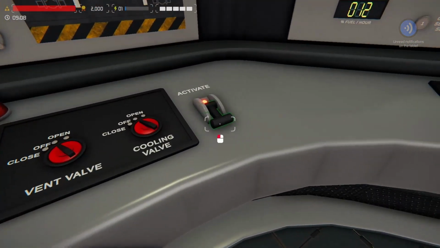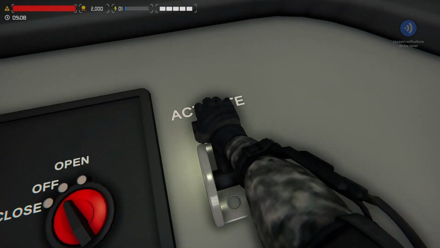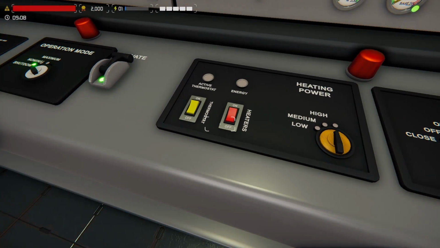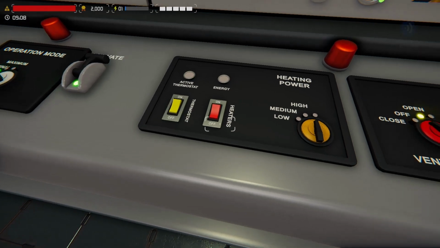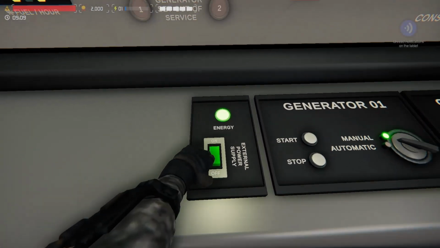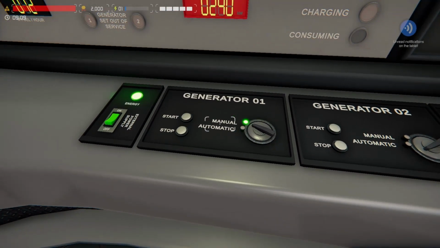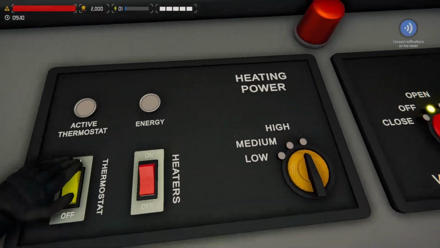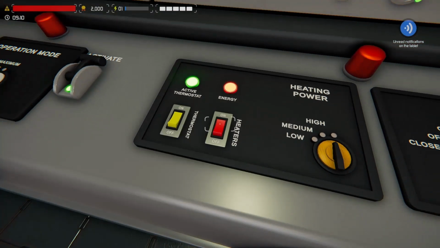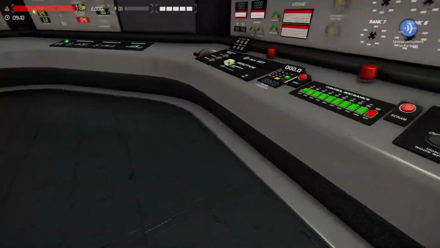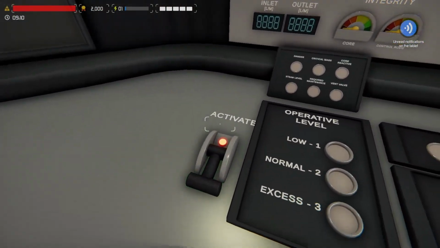Activate here, pressurizer, and actually I'm going to use my startup list for this, or my checklist, excuse me, that I will include in the description. Generators and manual, pressurizer thermostat on, pressurizer heater on. We're going to jump over, actually we'll do the rest of the consoles before we keep going.